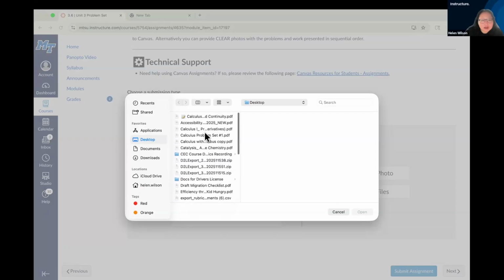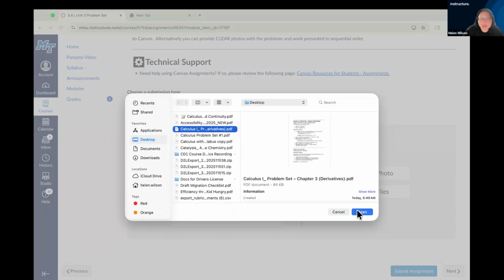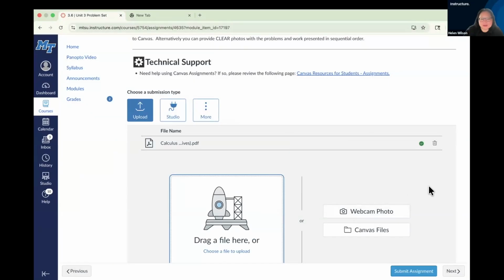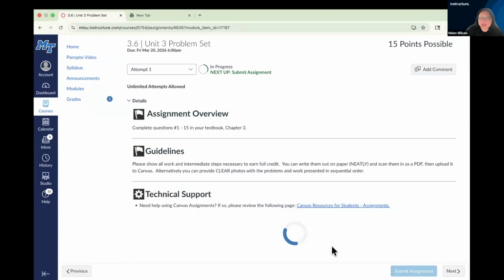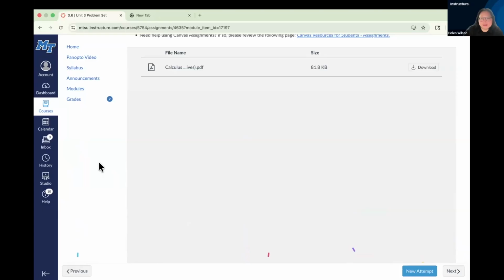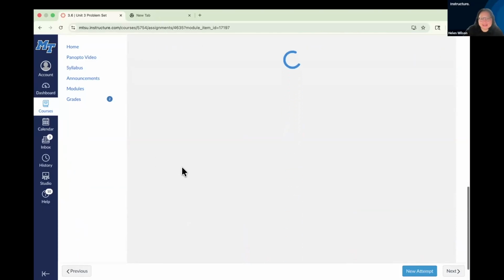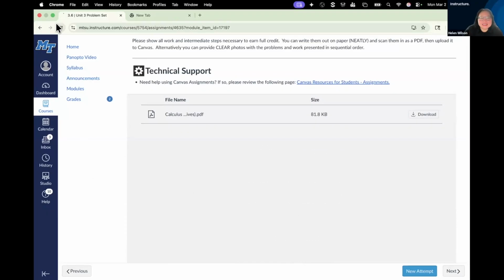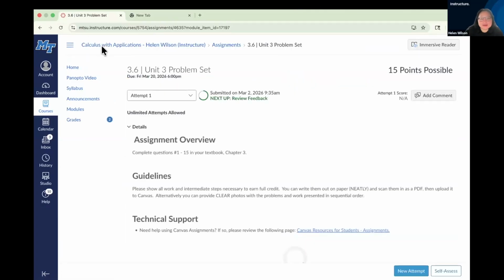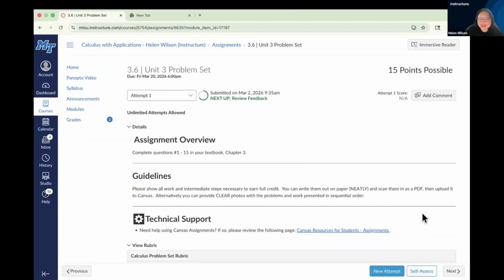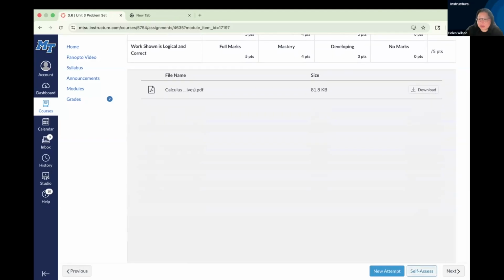I didn't make him do his work. Oh, here it is right here. And then he submits. Hurrah. Once his work has been fully submitted, we will see a new button down here. It's going to be called self-assessment. So we may have to give that a little while. Oh, there we go. So you see now he's got this self-assess button.